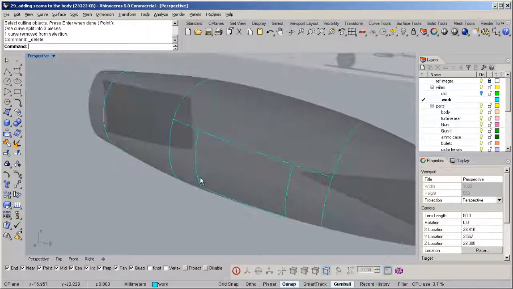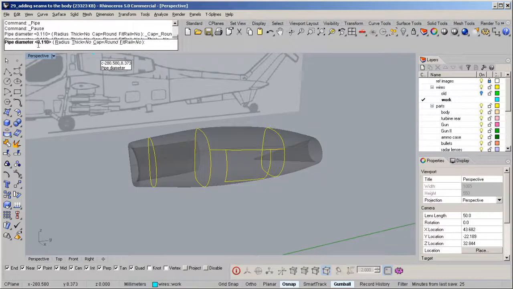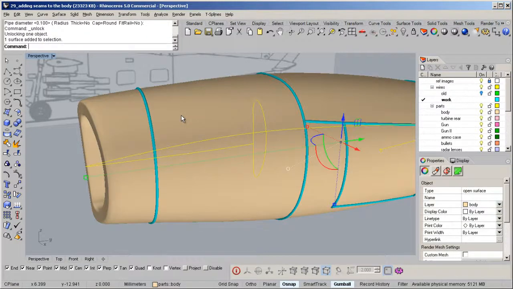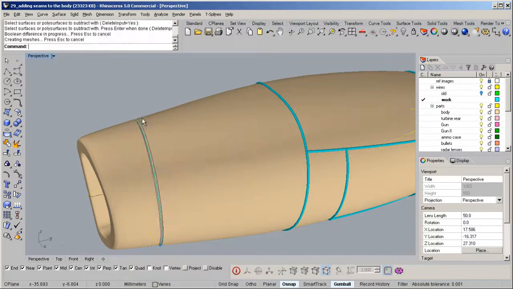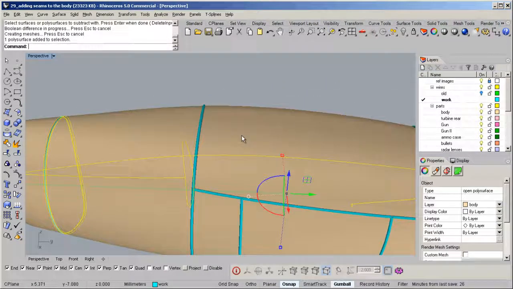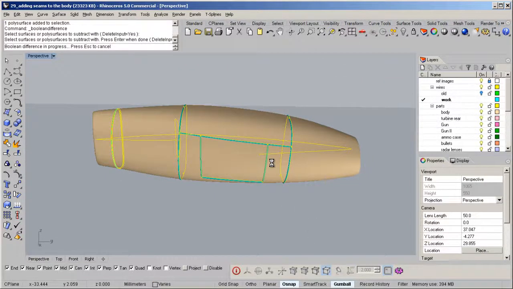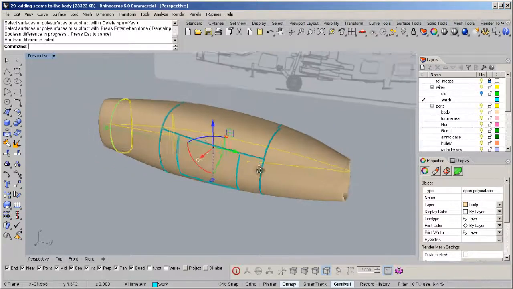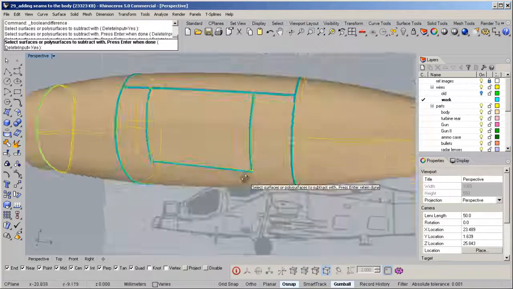That's perfect. I'm going to go ahead and take all of these and do a pipe. Let's try 0.1. Do a Boolean difference. Delete input, set to yes, and start with this one. See if we can select all these. Looks like they failed, so let's try it again with just these two for now, and this one in the middle.